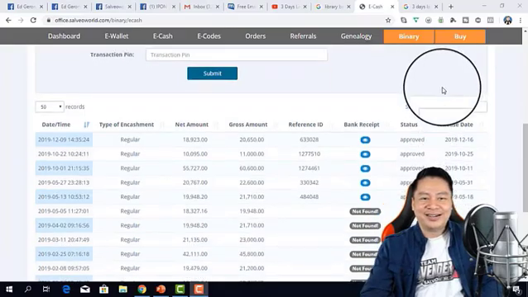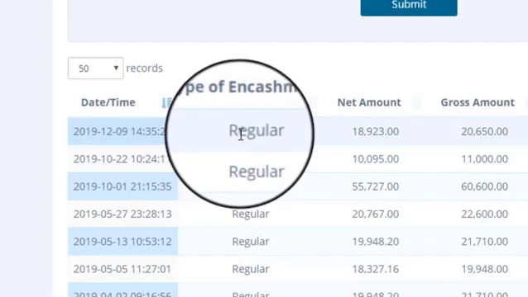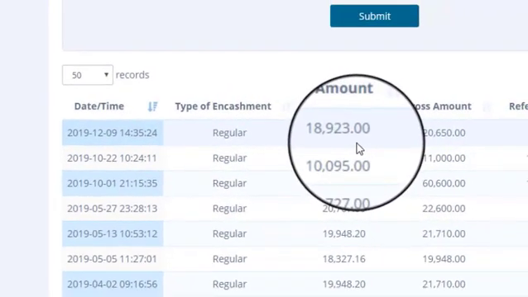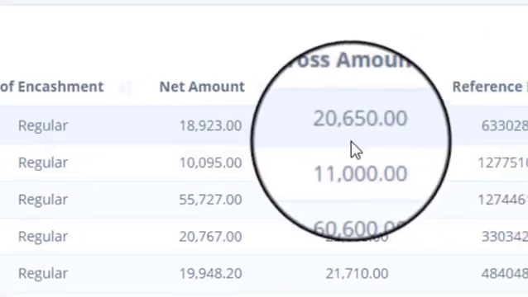3 days later. After 3 days, Friday na ngayon, so i-check na natin kung nandyan na yung commissions. Okay? So sige, tingnan natin yung computer screen ko. Okay, here we are. As you can remember, ito yung date, and then ito yung type of encashment, regular. So ito yung amount, 18,923 kasi nga nabawasan na because of the taxes at saka yung mga bank charges. Ito yung gross amount, 20,650.